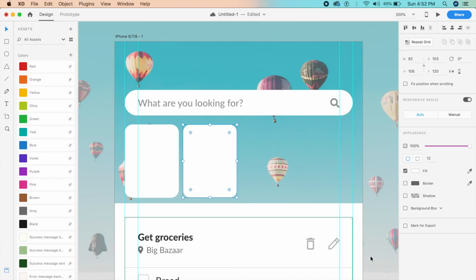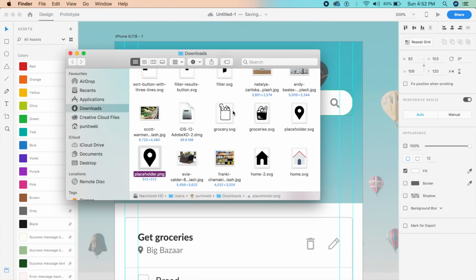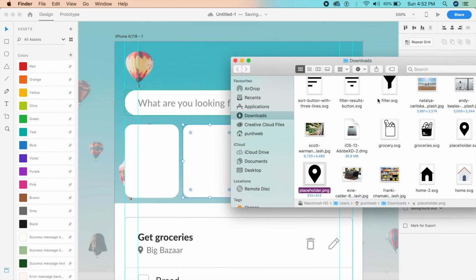Now inside this, I'll just copy one of these over, and inside this place a groceries image, which I've already downloaded from Unsplash. Go ahead and check out Unsplash.